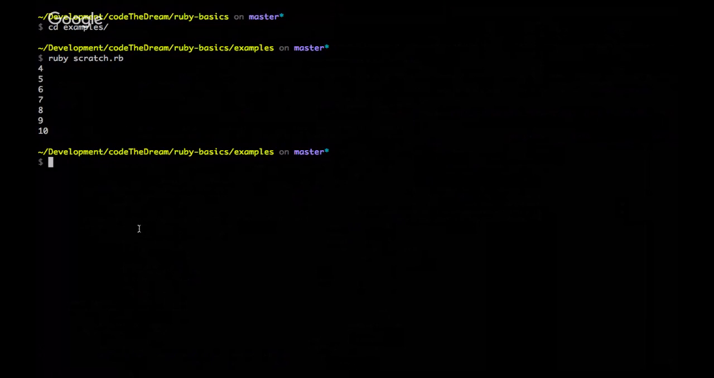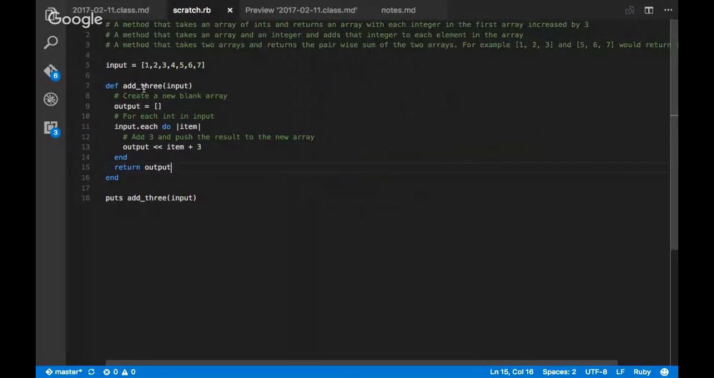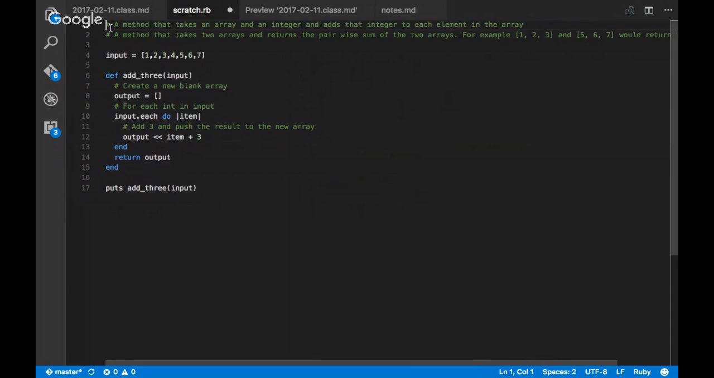4, 5, 6, 7, 8, 9, 10. Looks good to me. Looks like we added 3 to each one of them. All right. That one's pretty straightforward. So let's move on to the next one.